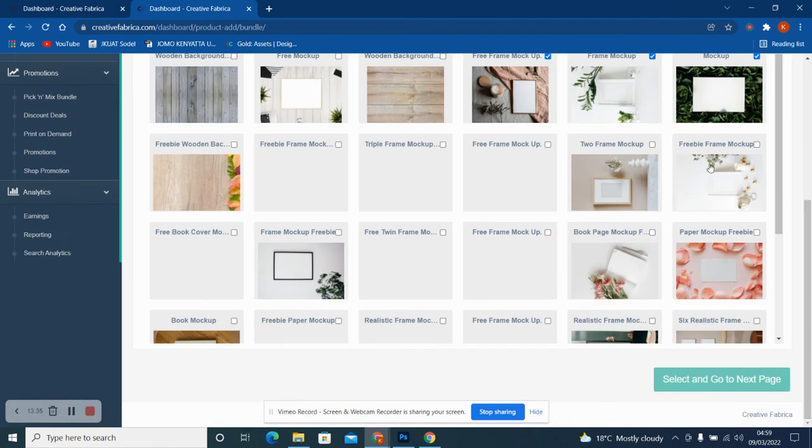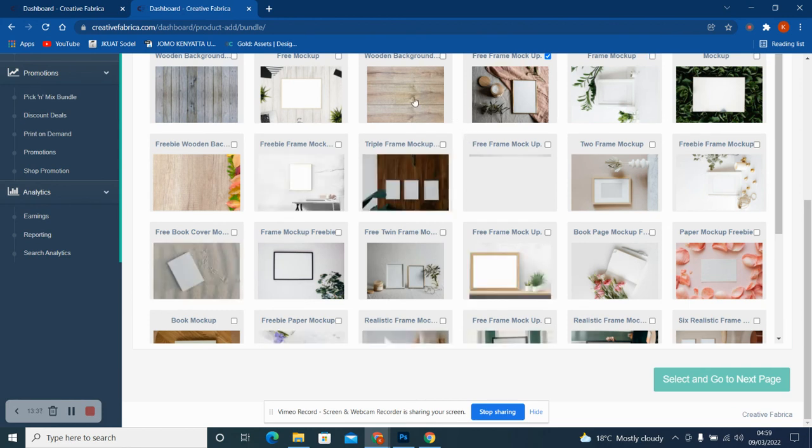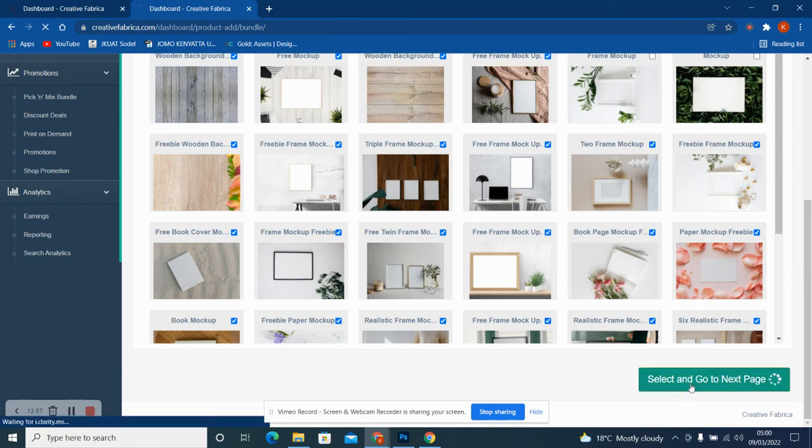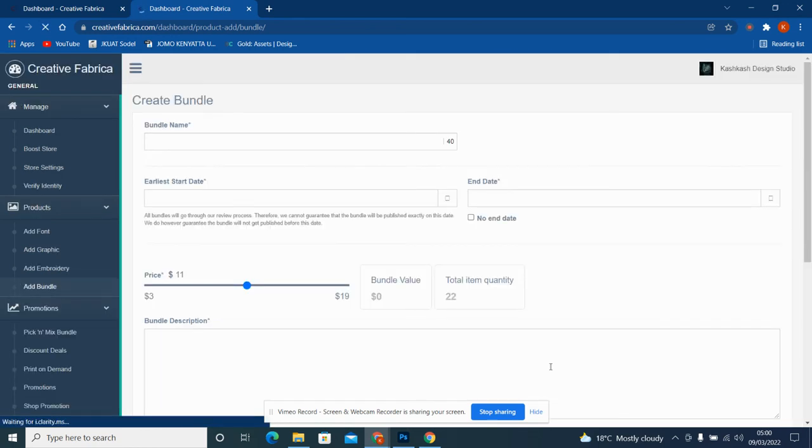So if you have just six products or something, it's not going to work. Let me randomly add some products. Most of the things on my shop are free so that I have more traffic. So you're going to go to the next page, and then you're going to choose your bundle name, your start date and end date.